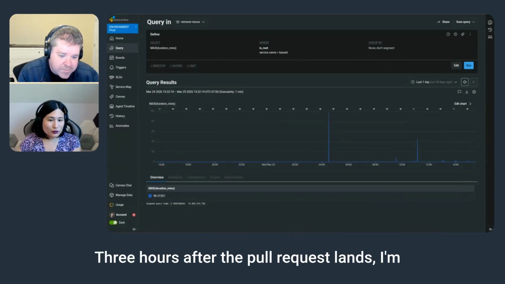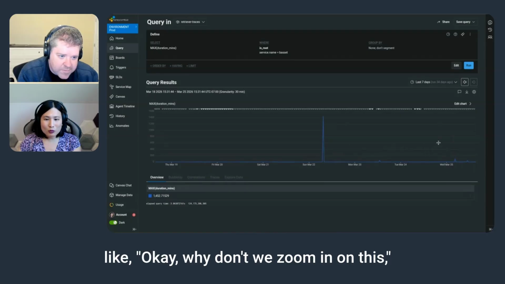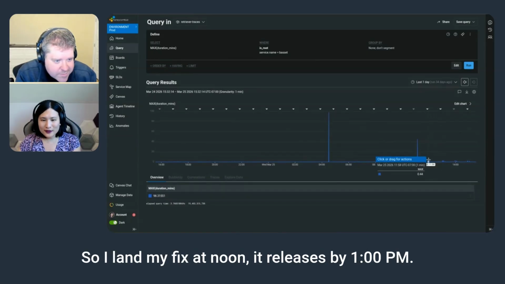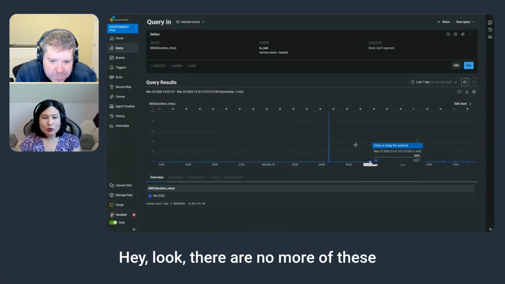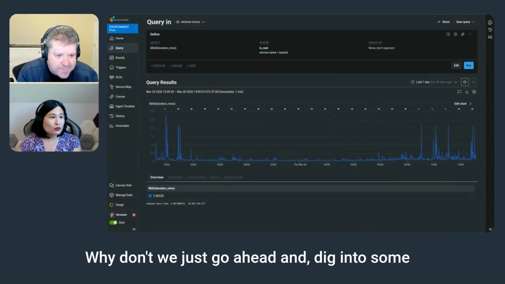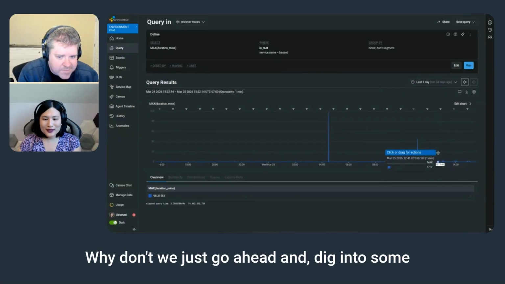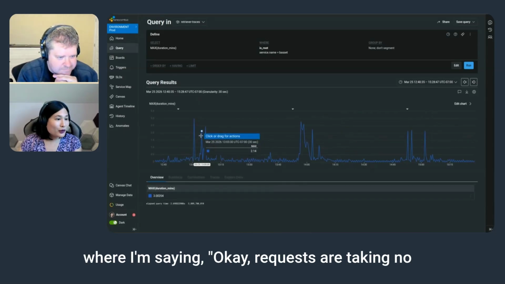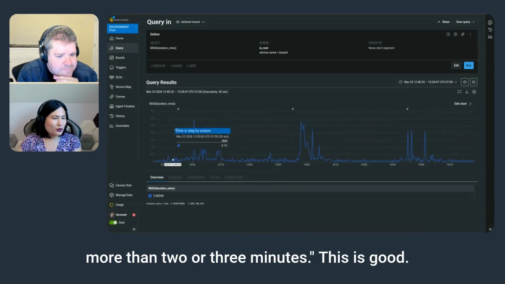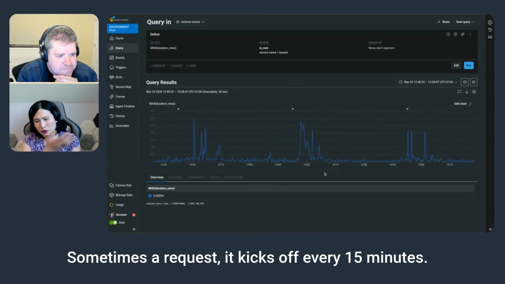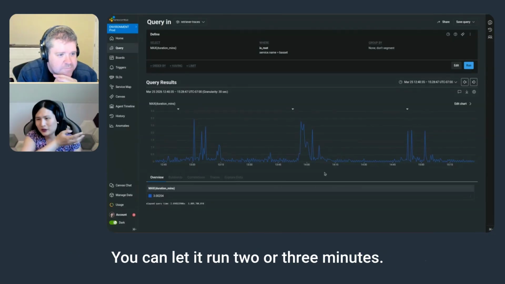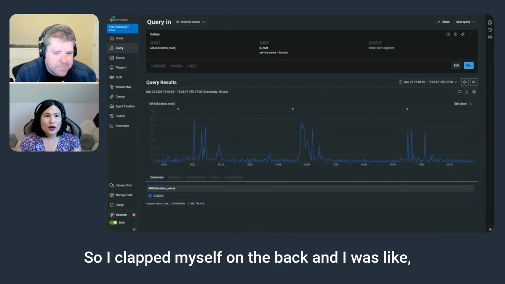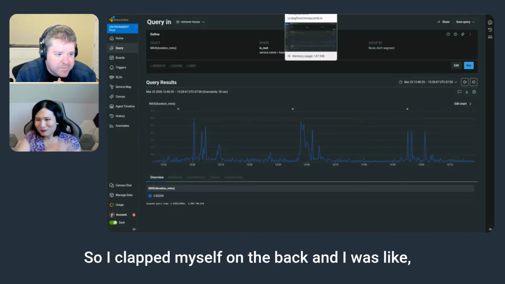3 hours after the fix lands, I'm like, okay, why don't we zoom in on this? So I land my fix at noon. It releases by 1 p.m. Hey, look, there are no more of these big spikes happening afterwards. Why don't we just go ahead and dig into some of those spikes and see what's going on? So this is the kind of manual investigation path where I'm saying, okay, requests are taking no more than 2 or 3 minutes. This is good. Sometimes a request that kicks off every 15 minutes, you can let it run 2 or 3 minutes. That's okay. So I tapped myself on the back and I was like, good job, Liz.